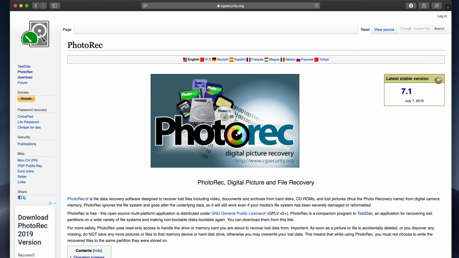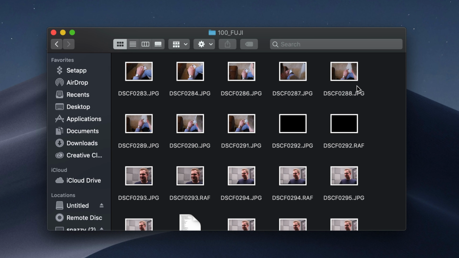Now, it isn't a macOS exclusive, so maybe it shouldn't be in this video. But I think it's such a powerful utility that you really do need to know about it. So let's demo it. I have inserted into my computer an SD card.